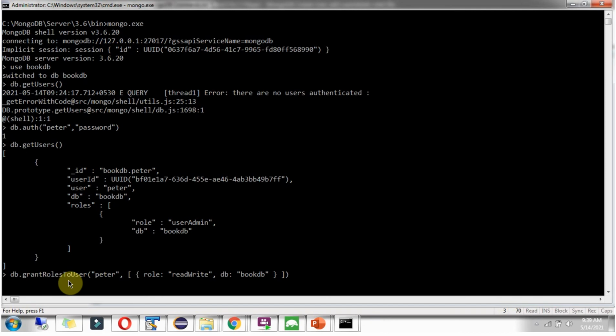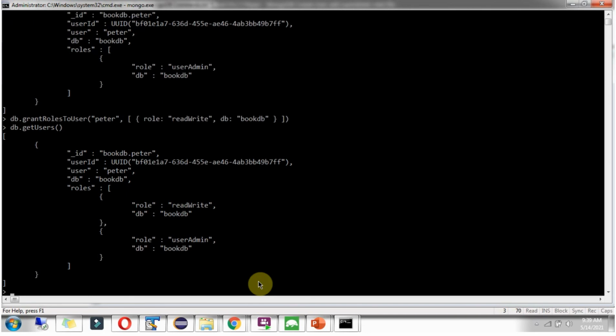Using the db.grantRolesToUser command, we can add one more role to the user Peter. So here, db.grantRolesToUser, username is Peter and role is readWrite and the db parameter is bookDB. And one more role is successfully added to user Peter. We can check using the db.getUsers command. And here you can see for the user Peter, two roles are there. One is userAdmin, another one is readWrite.